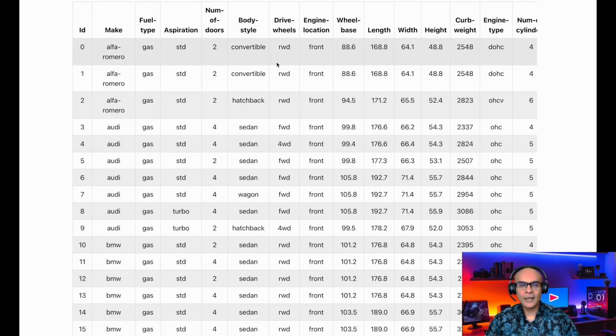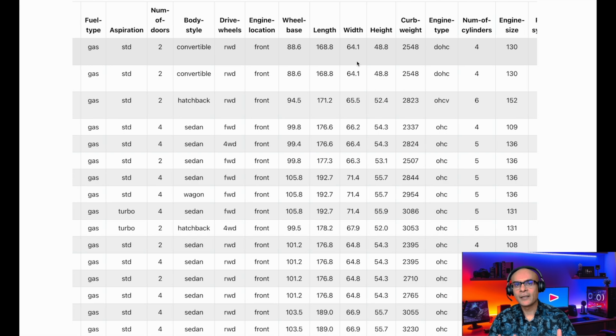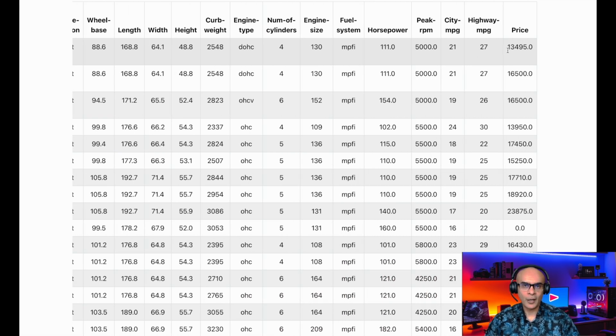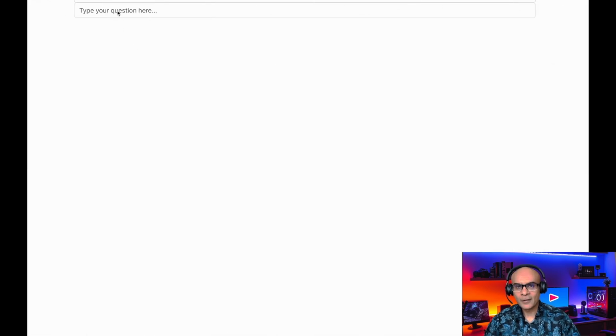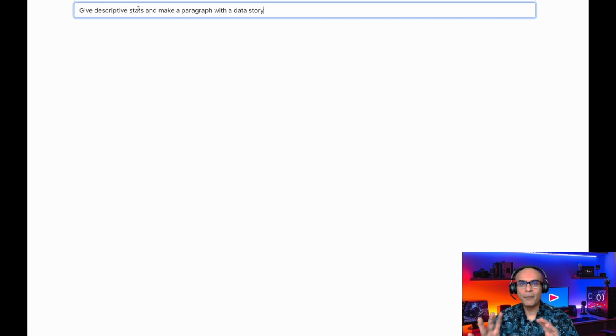This particular data set has different brands of cars, as well as different technical characteristics of the car, and the price of the car. Now, instead of applying analytics and visualization, let us chat with this data. I'm going to ask a question such as, give me the descriptive statistics about this data, as well as give me a paragraph about a data story. My question has two parts. In the first part, I'm trying to get some information about the data. And in the second part, I'm trying to get some elements which will help me build a data story. Now let us submit this and see what the response is.